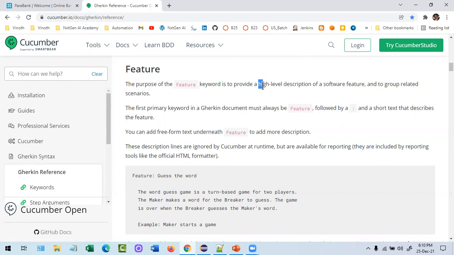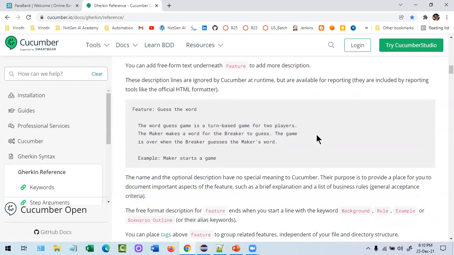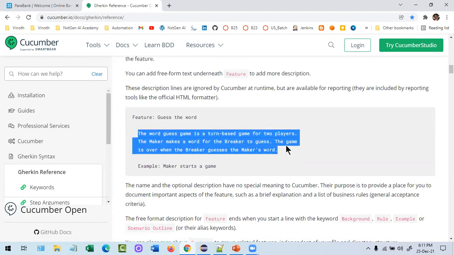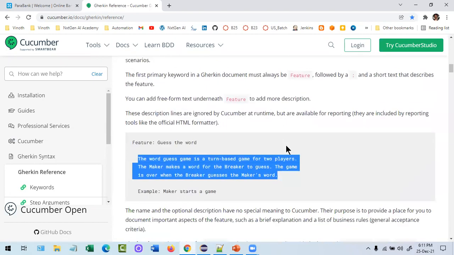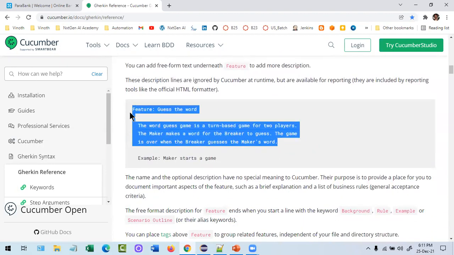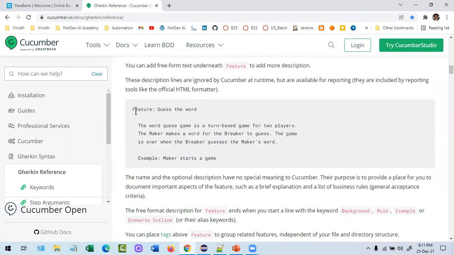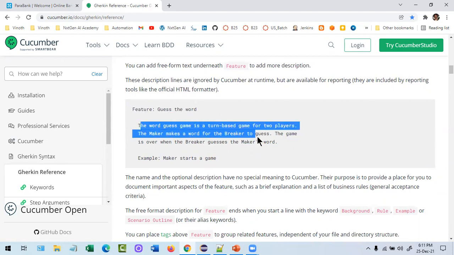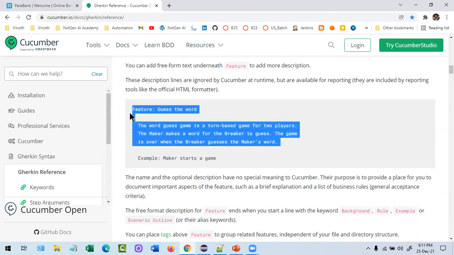So this will provide a high level description of the software feature. Very simple. Here they have mentioned something like Guess the Game. This is a feature. Under the feature, you can also add the description, so what exactly that feature is for. That's your requirement number, test case, and test case description. The same way, here I will say feature and its description. This is the first thing.